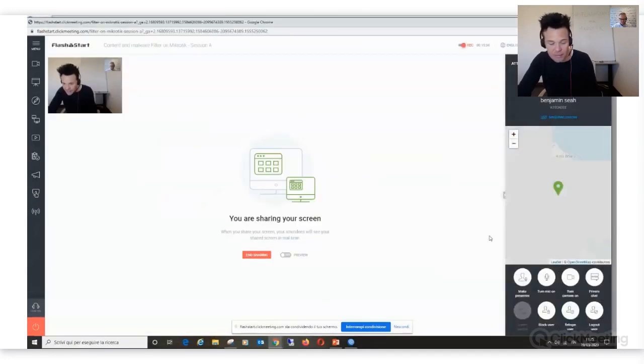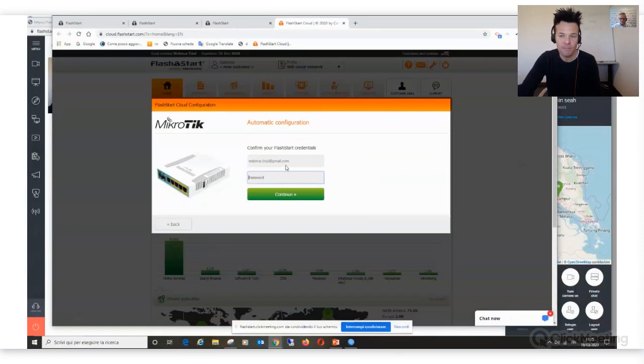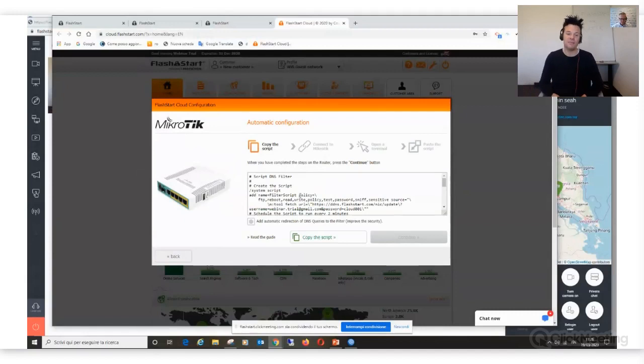Just a sec, there is someone that is not, by the way, okay. And now the system asks me for a password. I need to confirm my Flashstart credential, the credential that has been registered in the very first registration process. Let me continue. So this is the most crucial moment. We are providing a full configuration script for Mikrotik, and by default, we are adding automatic redirection of DNS queries to our filter.